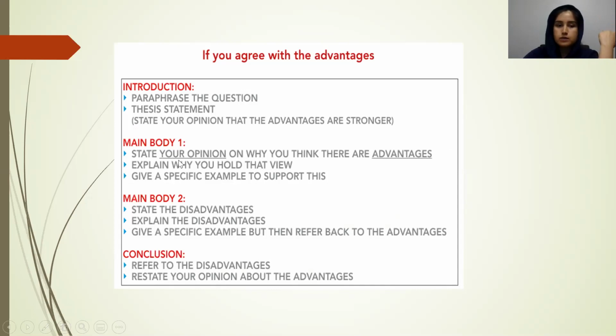And then in the main body, you state your opinion on why you think there are advantages. About the advantages, you talk in the main body, but try to choose, for example, 1 or 2 points that you can explain and give a lot of information about, and give an example. You don't have to write a lot of points, you can write only 1 point, but you have to be able to support your point.